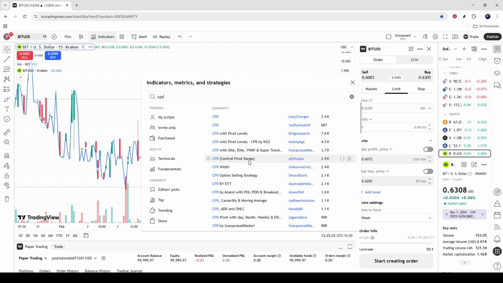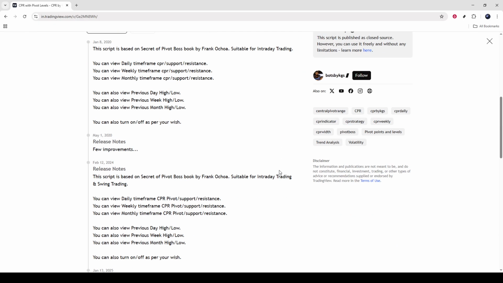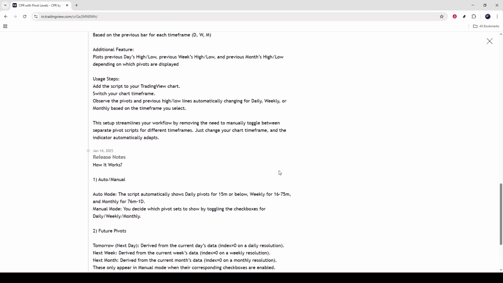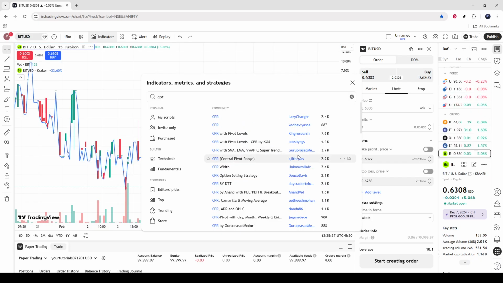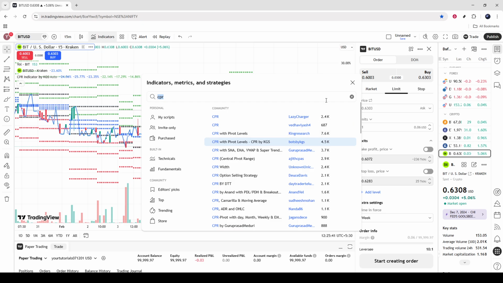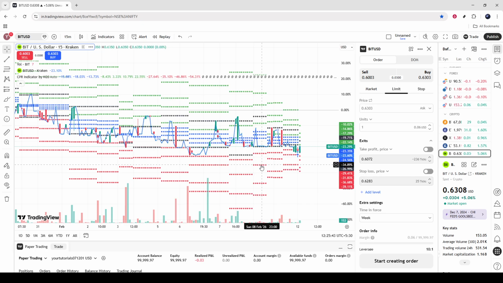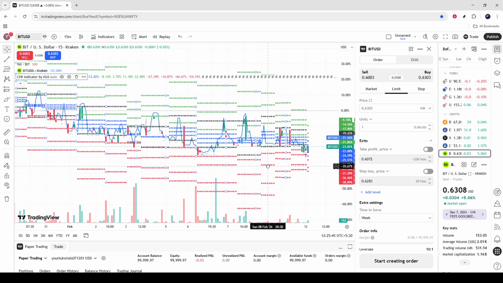Take a moment to read the brief descriptions and glance at the preview thumbnails so you know how each script plots the central band and its surrounding ranges, and how labels are displayed. When you've found a script that fits your style, click it to add it to your chart. You'll immediately see the CPR levels overlay your existing view.